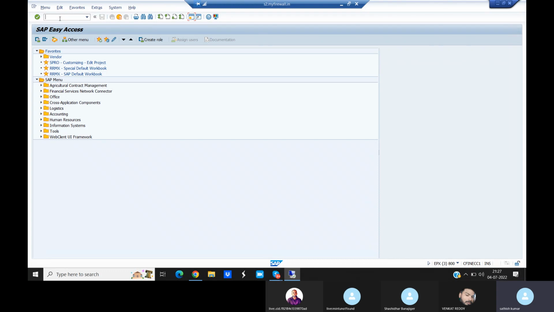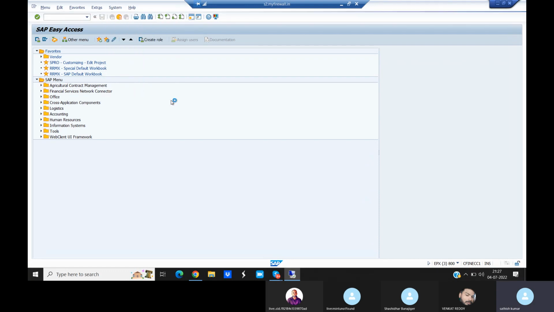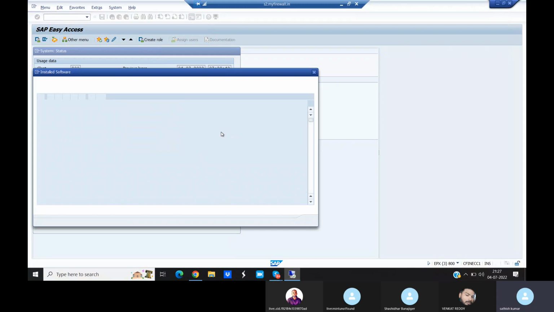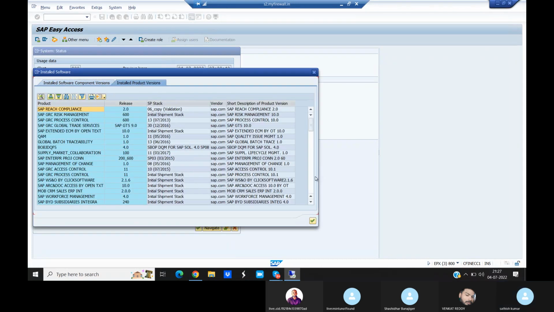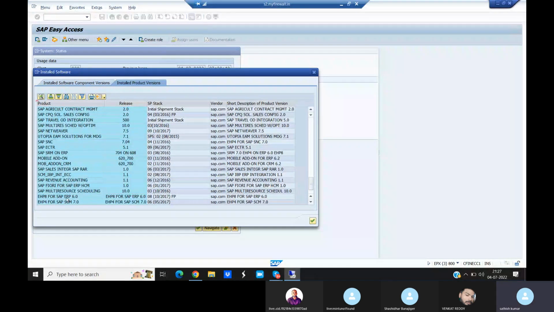And how to check the version? I'll go to System, Status, and here I can see the product version. Click on details, and here you can see the installed product version. If I come down here, you can see currently I'm using 6.0. Like that you can check the version in SAP.